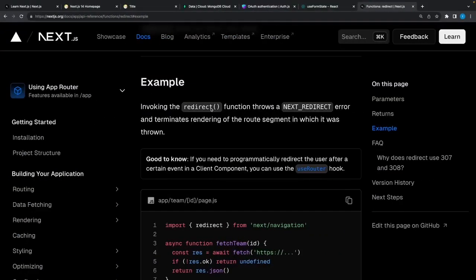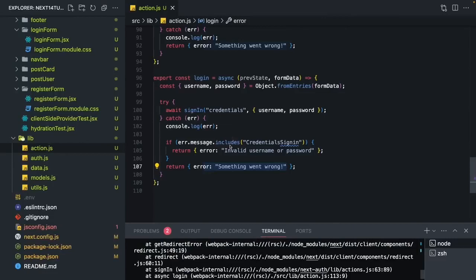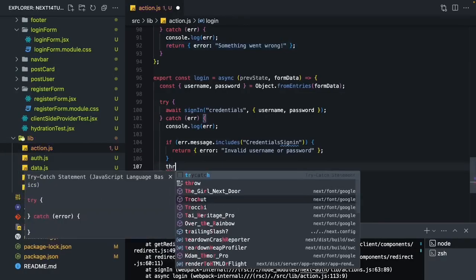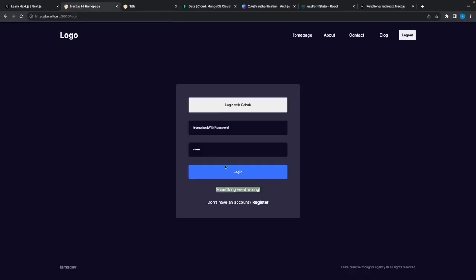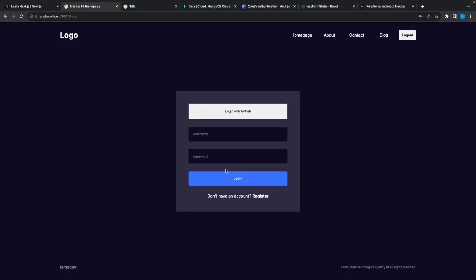Let's open up the documentation. As you can see, calling redirect function throws a next redirect error. It does this because when you use the redirect function, Next.js wants to terminate whatever you do and redirect to desired page. To prevent this error, you can remove the try catch block, but in this case, we are not gonna catch our credential error. It's not a good idea. So what we can do here, instead of returning this message, I will throw this error. And if I log in, as you can see, we are logged in and we are in the login page.